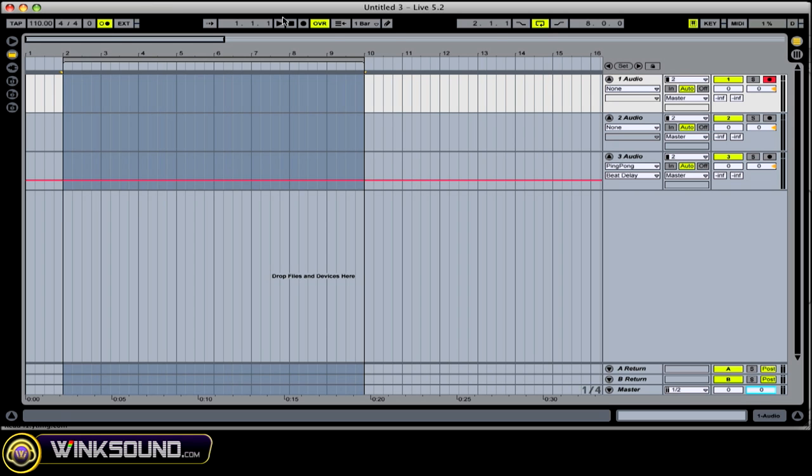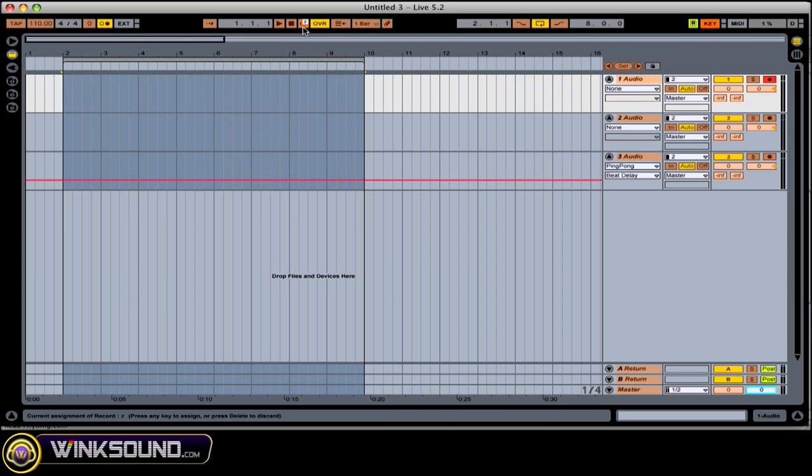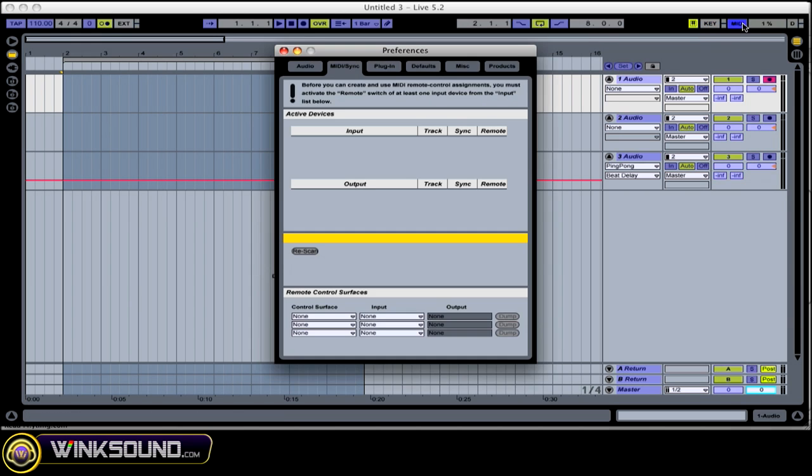Another important thing about loop recording is to key assign or MIDI map your global record button. To do that, we'll go over the key map here. As you can see, I have it mapped out to the letter R on my keyboard. All you have to do is click on that and click whatever button you want on the keyboard, or your MIDI controller, if you want to MIDI map it.